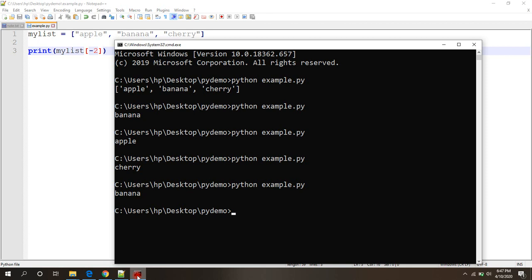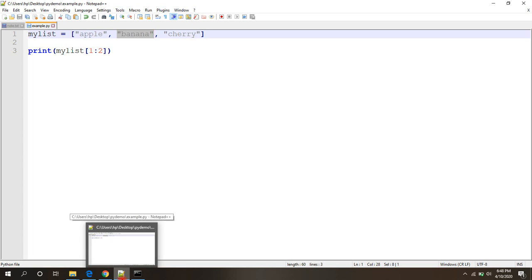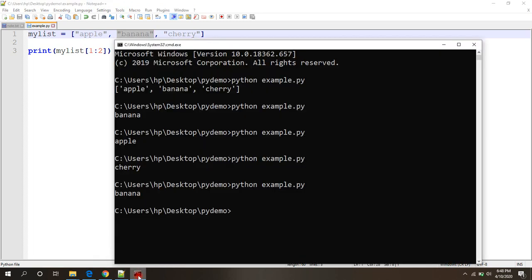There is also a range of index in list. Let's see with the example from 1 to 2. I want to read banana and cherry. Banana is at the 1 and cherry is... oh sorry.